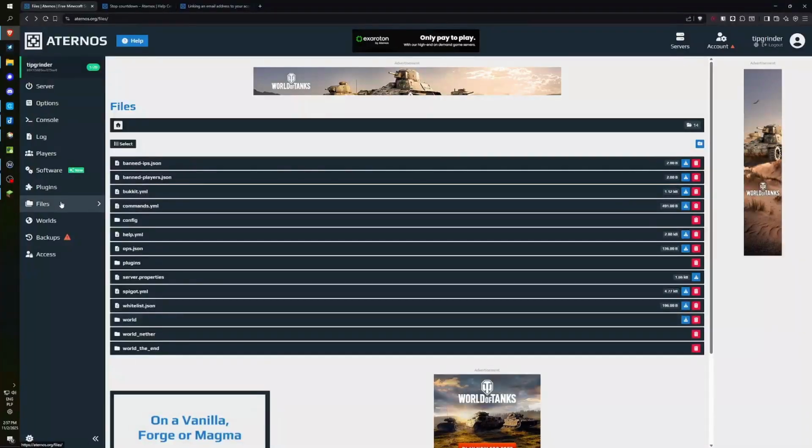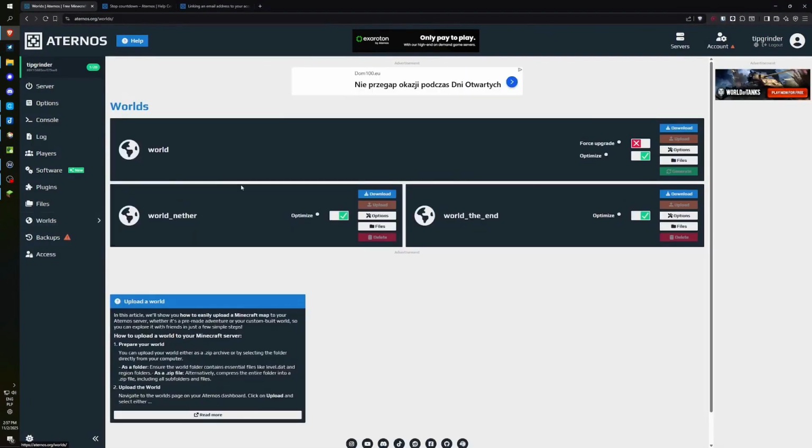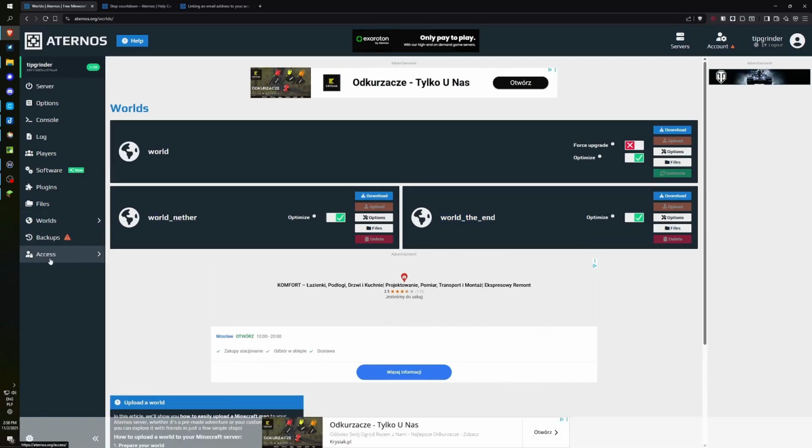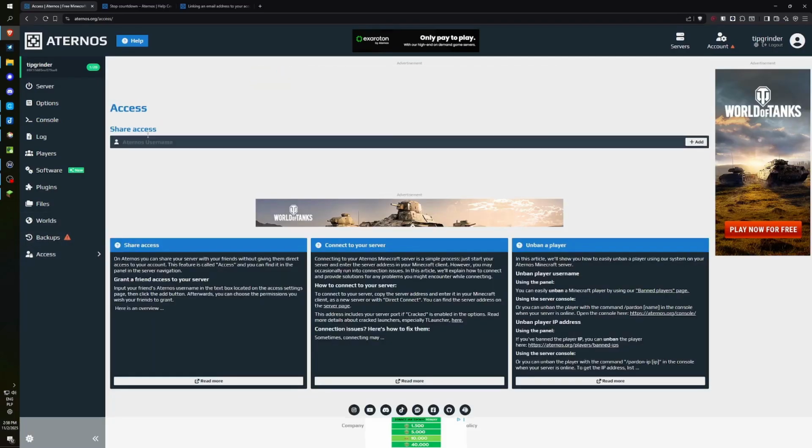Regarding world files, we also have a special tab to make it easier for us, so let's go into it now. And here we have a nice summary of the worlds we have. When the server is turned off, we can use this button here to upload a new world, for example, if you want to upload a map. We have the option to download the world in case you wish to preserve it, for instance, if you have constructed something impressive. This applies equally to the End and Nether worlds. Additionally, at the conclusion, there is a convenient tab available for providing access to your friends.